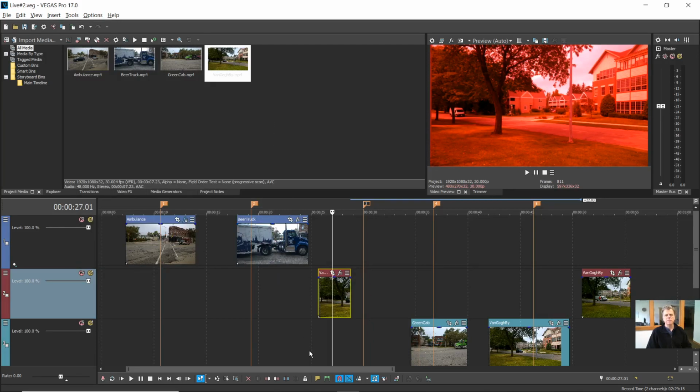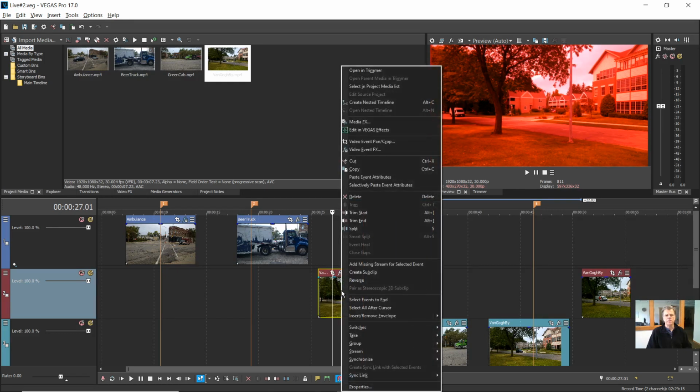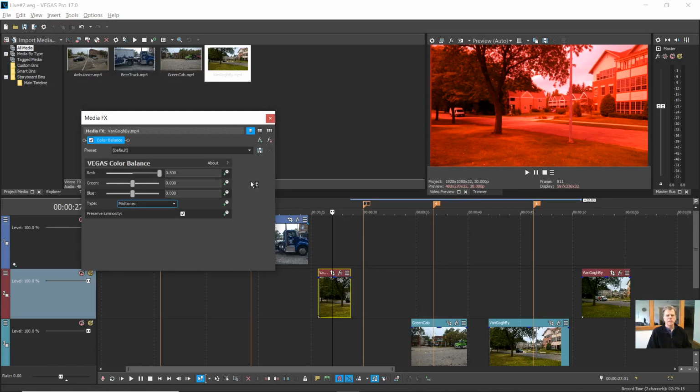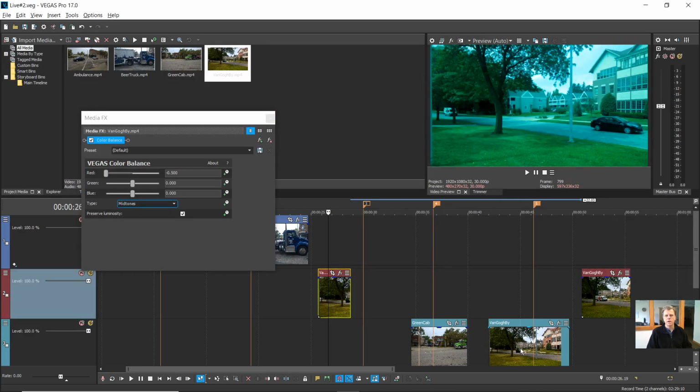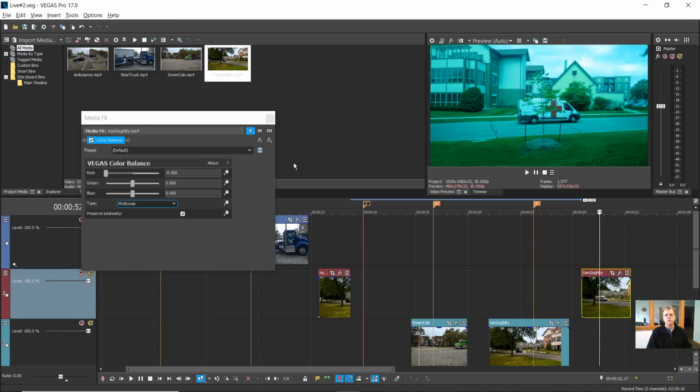You can also get to media effects by right-clicking the event itself and choosing media effects from the context menu. That's a fast way to get to it. And if I do it and make an adjustment here, so let's say we don't want it to be red, we want it to be blue or whatever, then again, as I switch through the 3 different events on my timeline, they all have that same adjustment because I'm making the adjustment at the media level, not the event level or the track level.